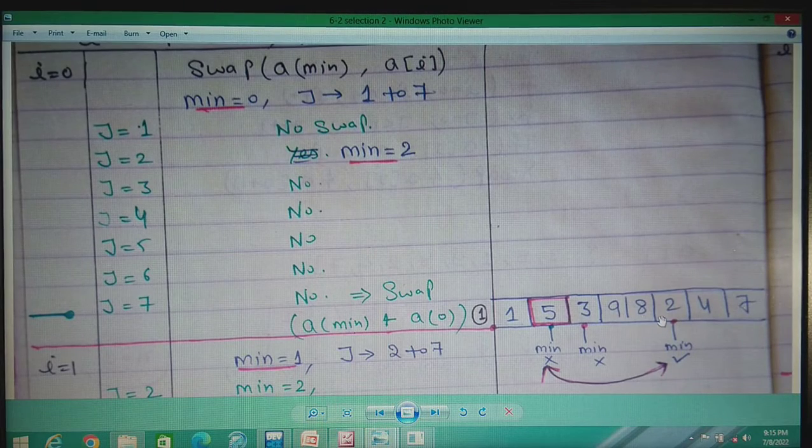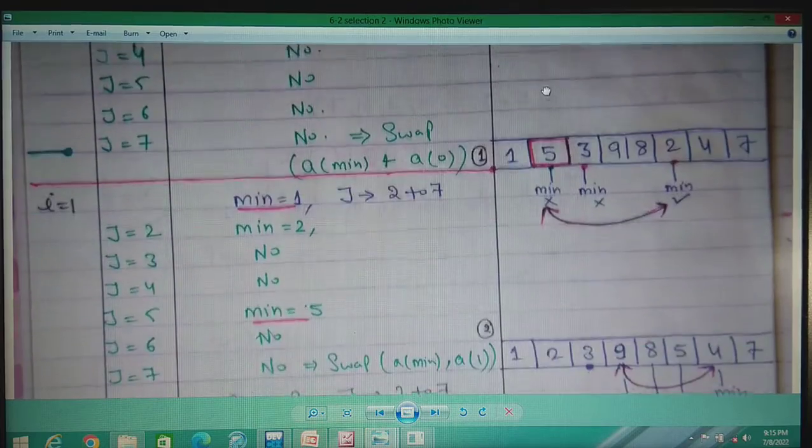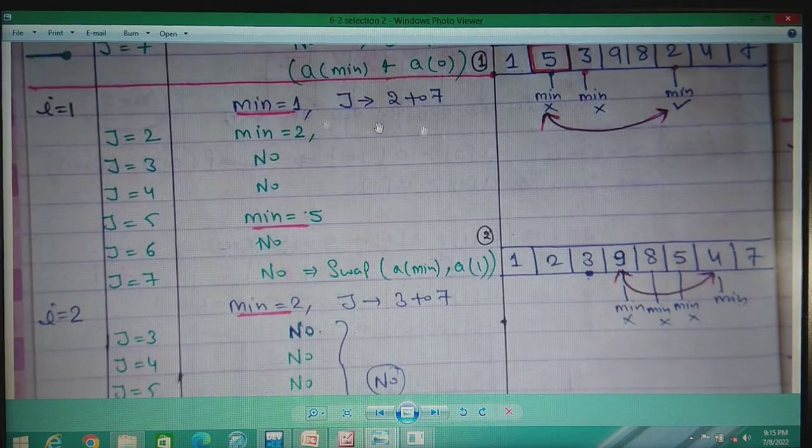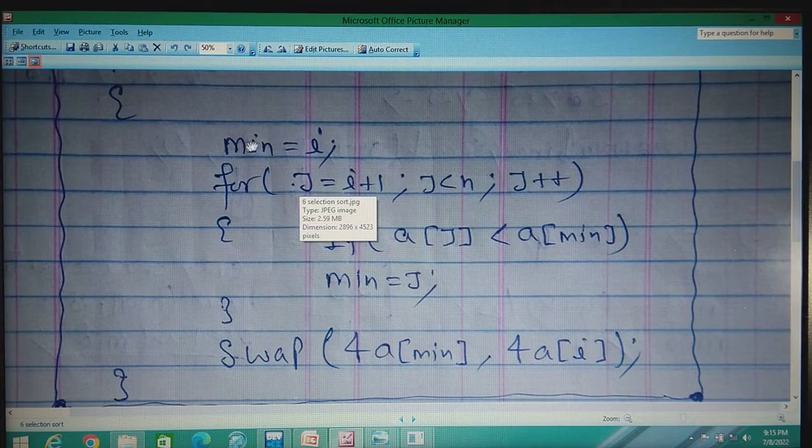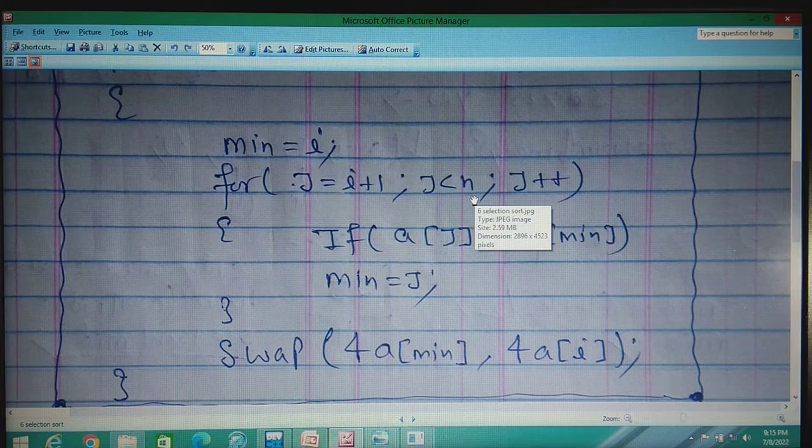So 1, 5, 3 is your new array. Now again I plus plus, once I plus plus means I is equal to 1. For I is equal to 1, minimum is equal to 1. Again this loop will work from 2 to n minus 1, means 2 to 7.